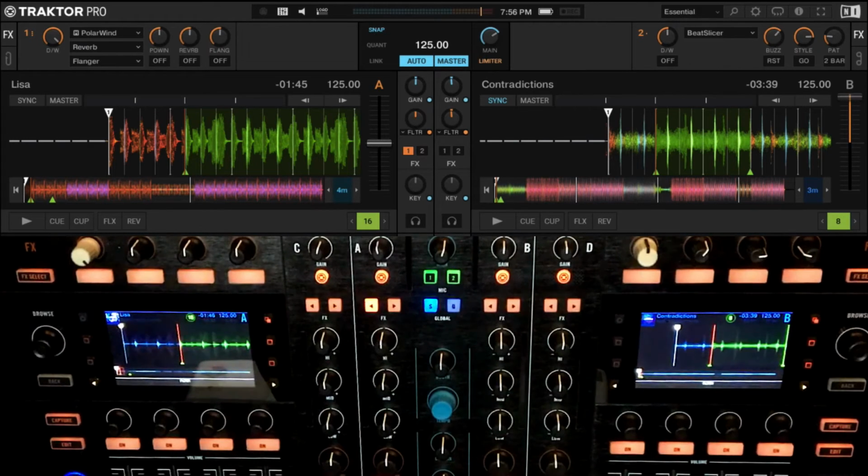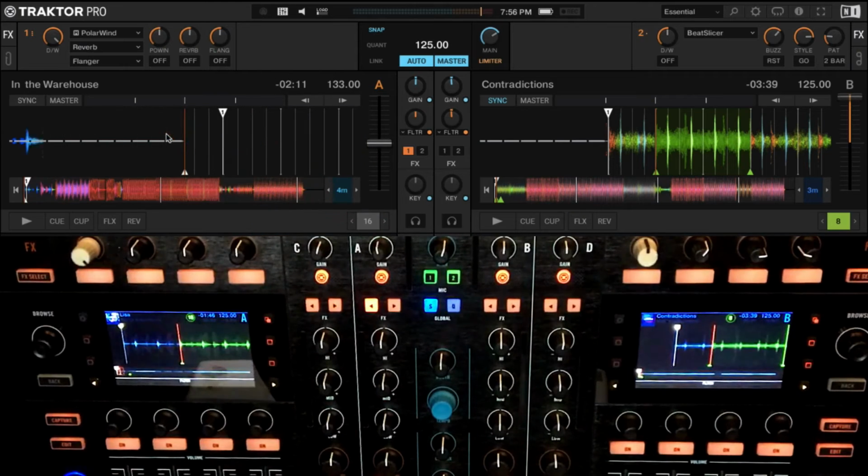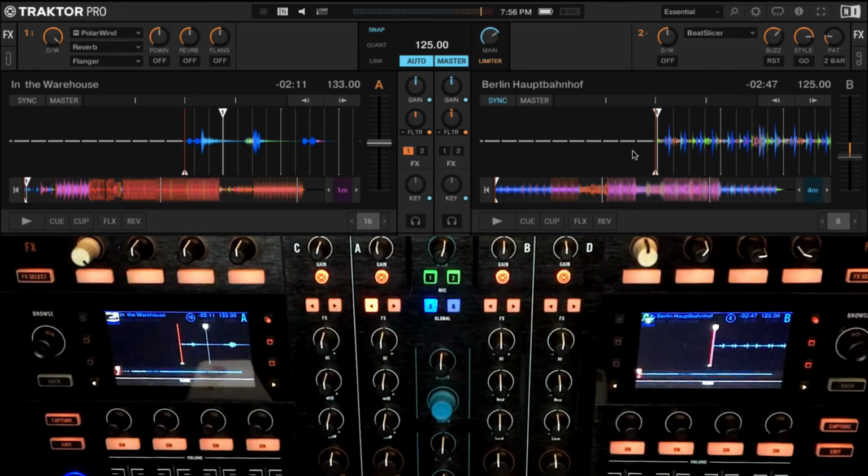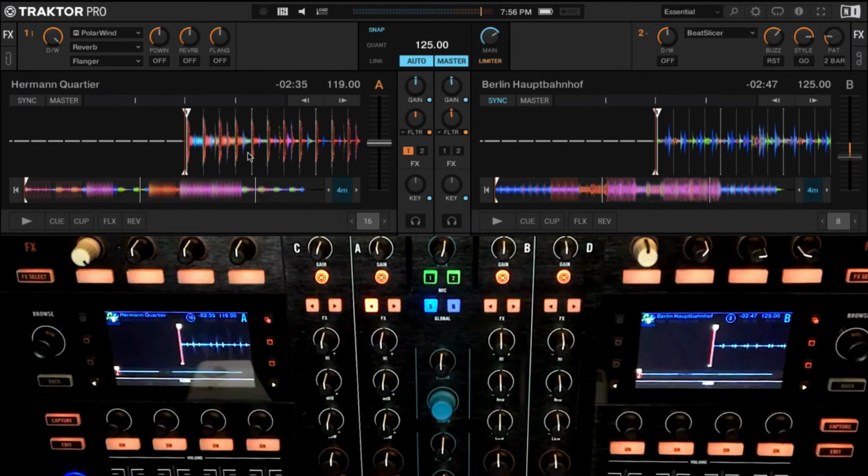Okay, so let me bring up a couple of tracks. So maybe this one, or maybe this one. Get a couple of tracks in here. Let me actually pick 2 tracks that are in key, so they're going to be better for the mix. Okay, so I've got a couple of tracks in here, which are both in key.